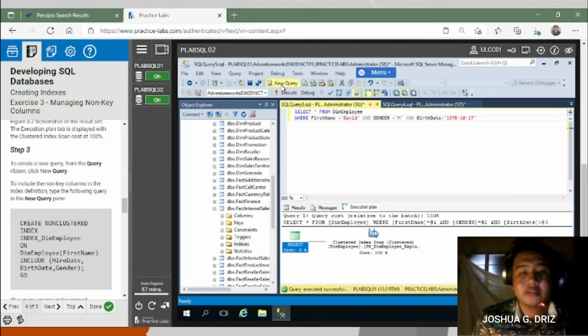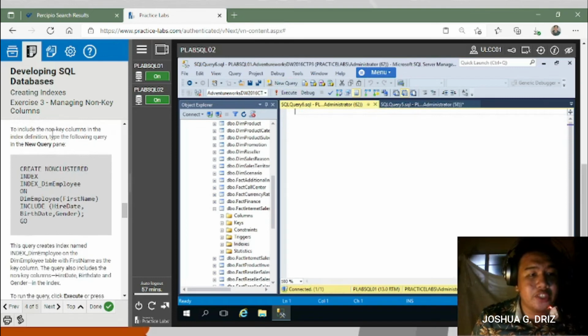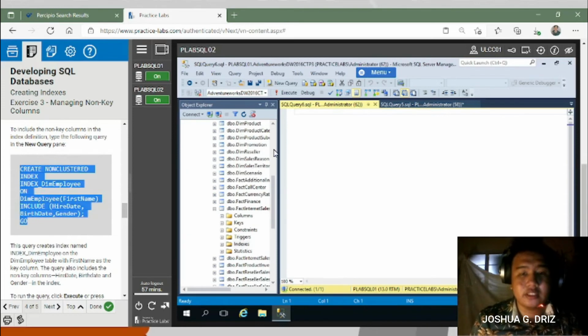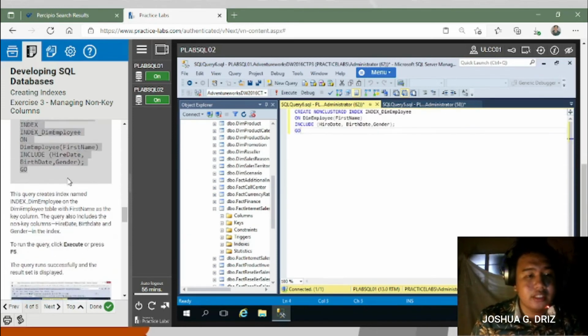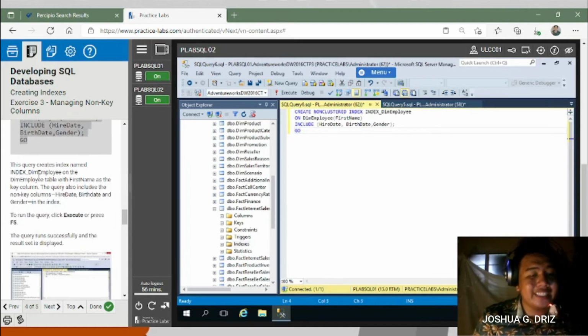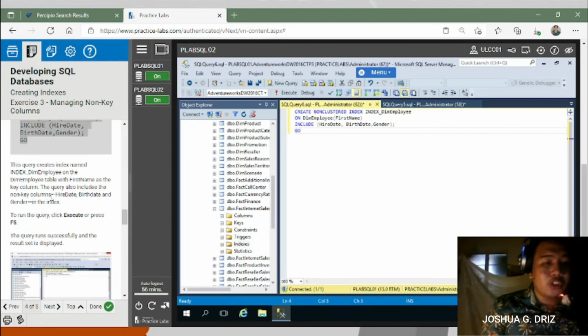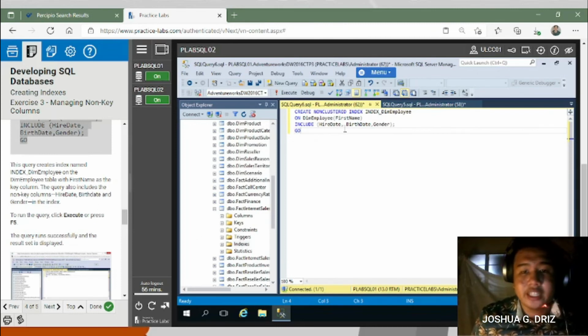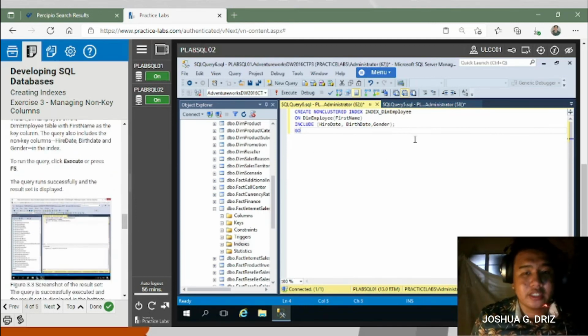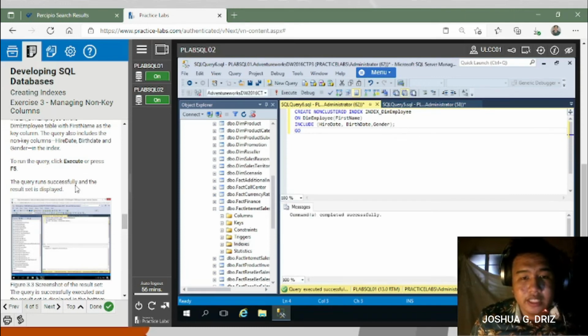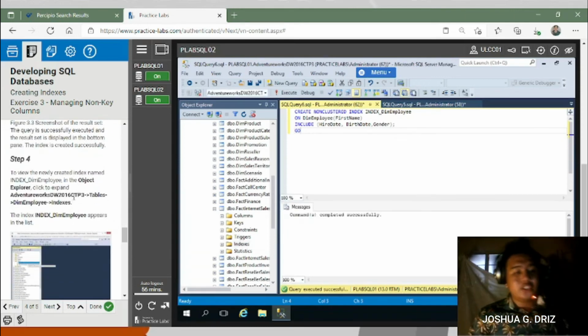Step 3. Create ulit tayo ng new query. To include the non-key columns in the index definition, type the following query. Copy ulit natin ito. This query creates an index named index_DimEmployee on the DimEmployee table with first name as the key column. The query also includes the non-key columns hire date, birth date, and gender. Nadagdag na po dito yung kanina. So, run natin. Command completed successfully.